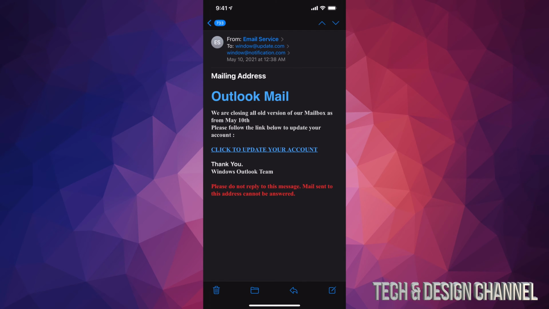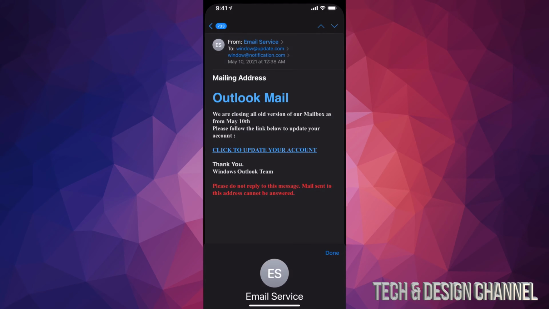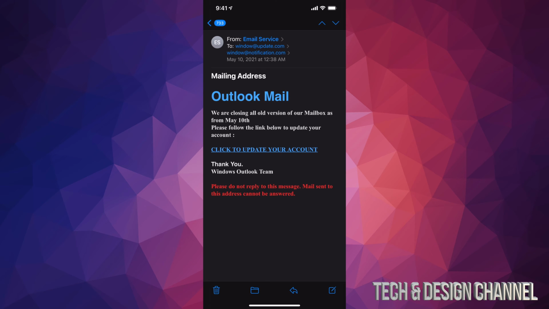If you see an email like this, or let's say it's from Amazon, always tap to see who it's actually from. Because the name itself, although it does say email service, it could say anything. It could say President of the United States. It could say the President of the world. It does not matter. It doesn't mean it's from that person.